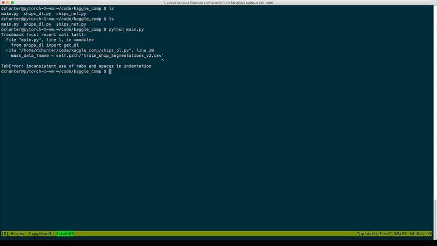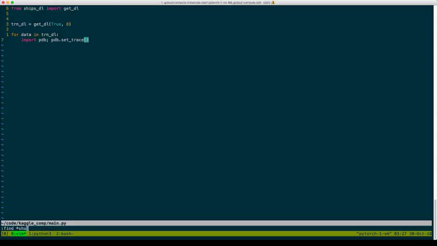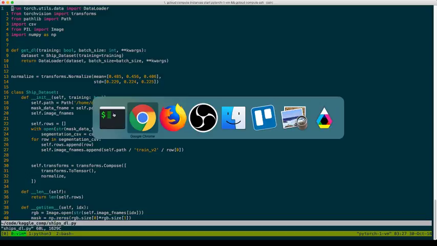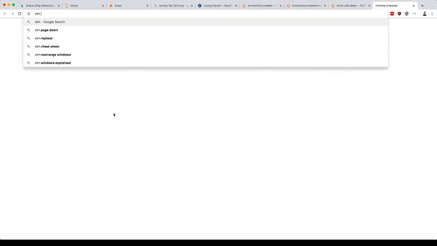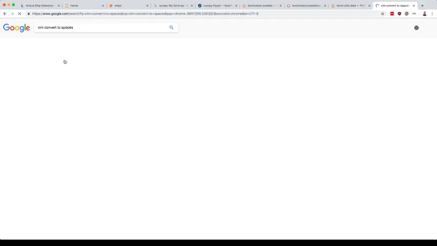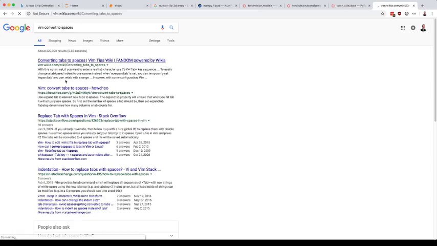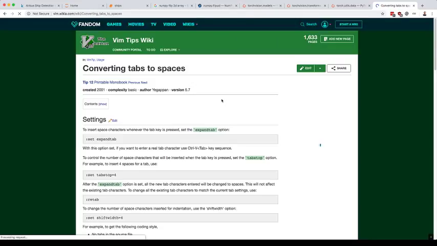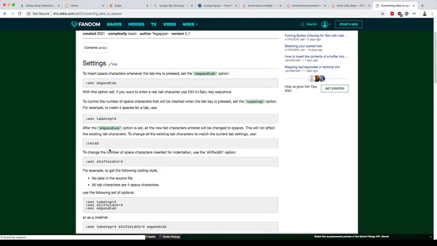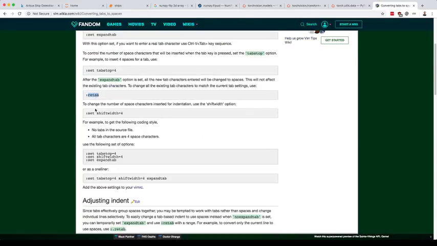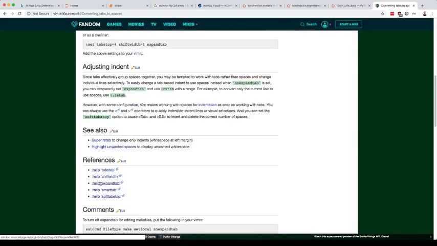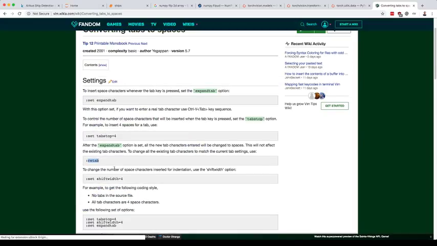Alright, inconsistent use of tabs in indentation. Oh, very nice. Let's go back to my ship's data loader. And let's do this. Vim convert to spaces. How do we do it? I know it's super easy. Somebody show it to me. Retab, that sounds promising. Set tabstop. Oh, come on. How do I do it?